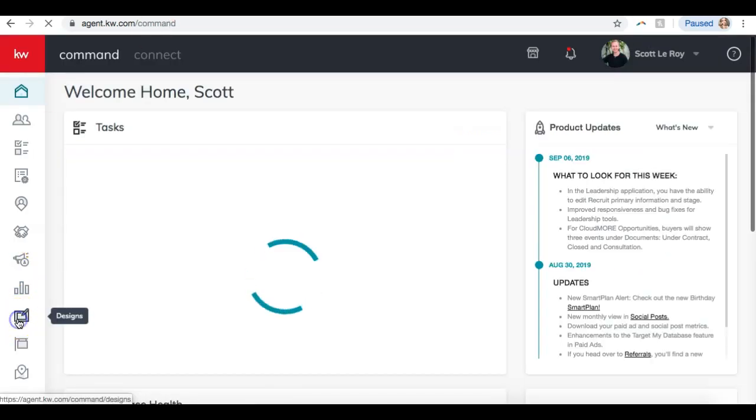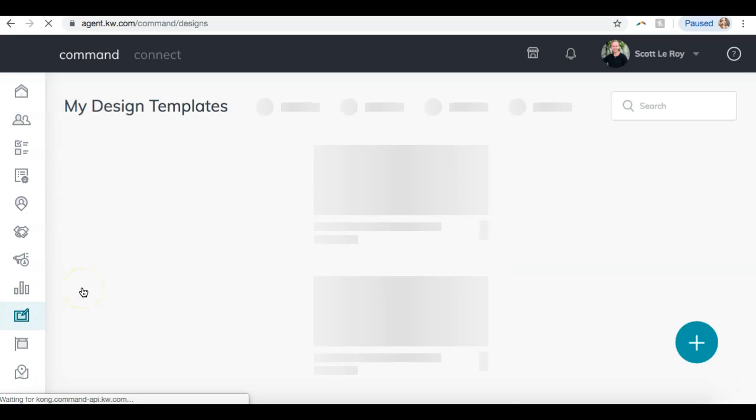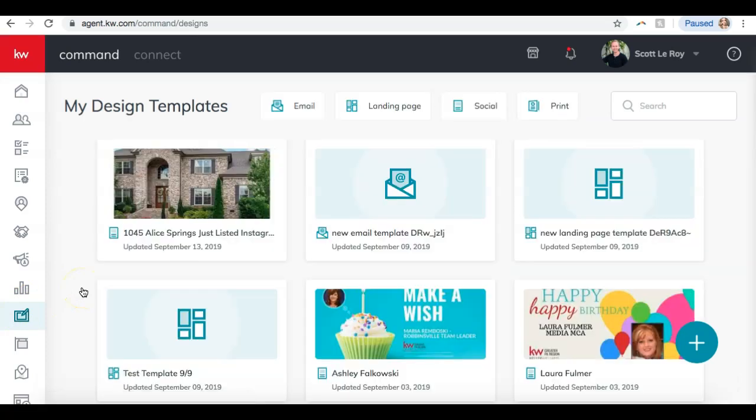So back over in Designs in Sketchhouse, you guys can play around with that more, but there are different templates for emails, landing pages, social media posts, and print. Like I said, what was the website to get preset? Okay, so what I did, it's called WeBrand, but you access it through Command.